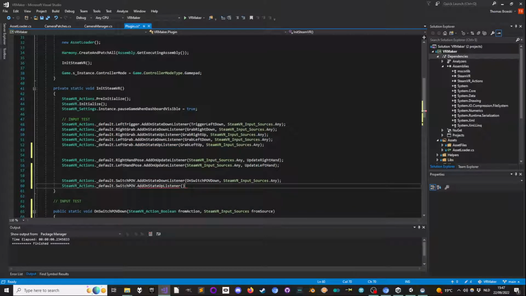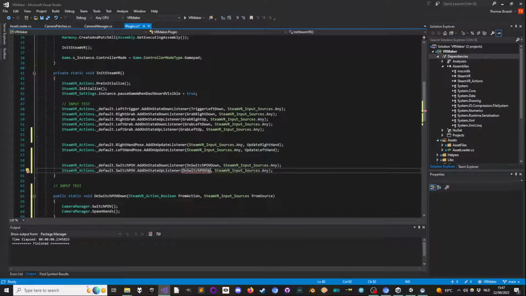Give it similar arguments. Again, this code will be available on my repository, which I will link in the description. Might have to go back a commit or two, but this code is available for you to just copy if you want.